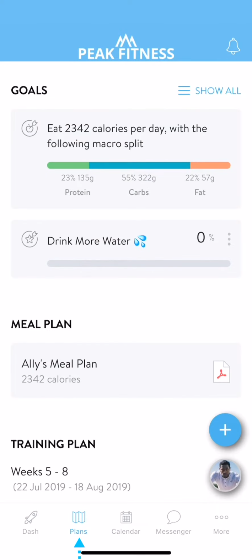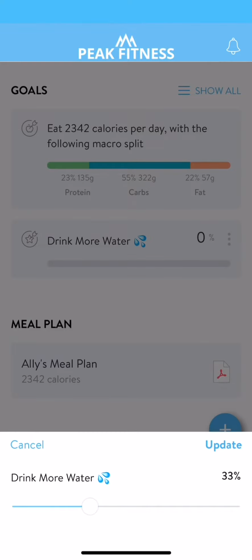The plans tab is where you'll be able to track your goals, view your meal plans, and your training plans. Goals allow you to track things like your daily caloric intake, macro splits, and your water intake. In your busy life, these are numbers that you might lose track of throughout the day, but now you can keep all of this information neatly in one place. To track your goals, click on the 3-dot hamburger menu and update its progress.